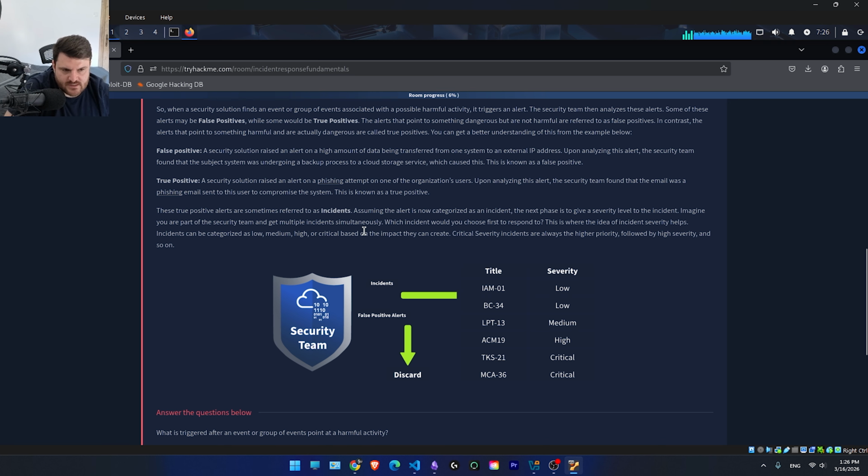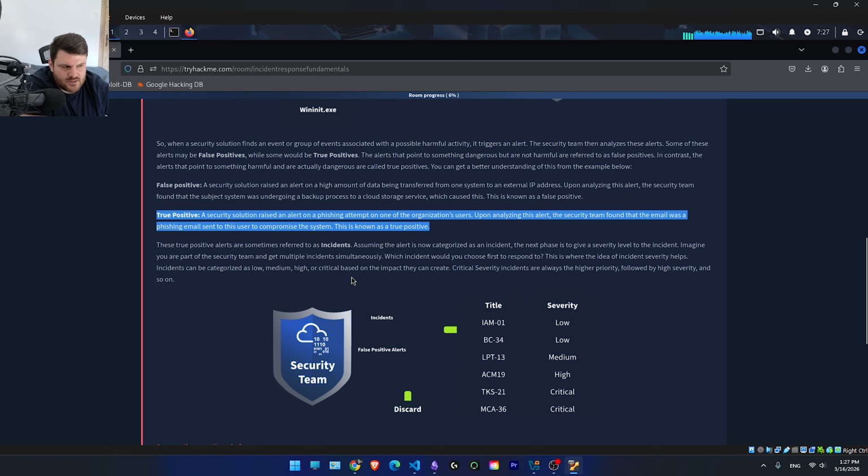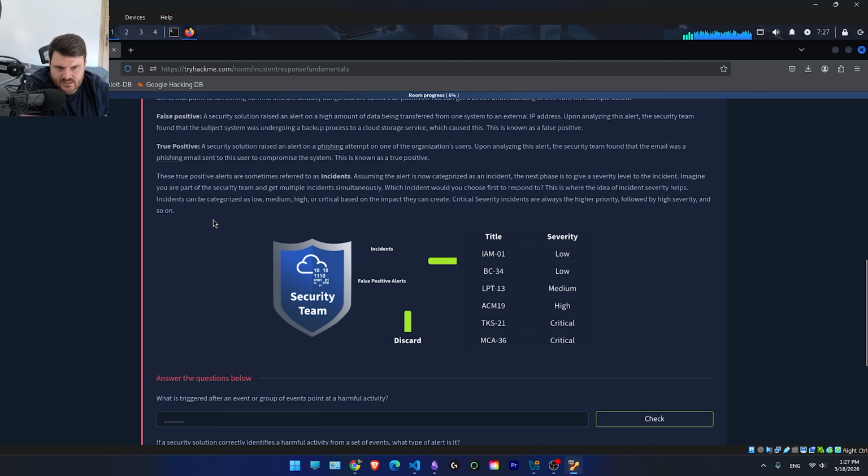This is a false positive. And the true positive: a security solution raised an alert on a phishing attempt on one of the organization's users. Upon analyzing this alert, the security team found that the email was a phishing email sent to this user to compromise the system. This is known as a true positive. Right, a colleague of ours checked his email and received an email that maybe asked for some kind of action on his part, like to download something or enter some kind of data. That's a phishing email and a true positive. These true positive alerts are sometimes referred to as incidents.